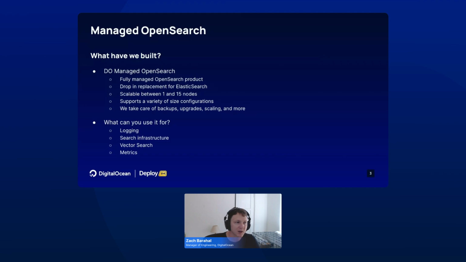First of all, let's talk about what we have built. We have added OpenSearch as an engine to our Managed Databases product. OpenSearch is a drop-in replacement for Elasticsearch, with powerful use cases involving logs, search, and vectors. We support it in a variety of size configurations, ranging from 1 to 15 nodes across a variety of DO droplet sizes and storage combinations.